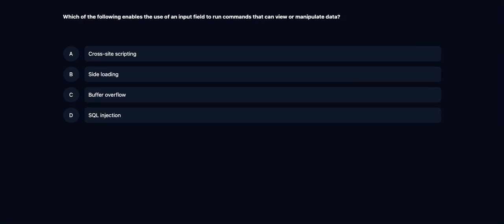Which of the following enables the use of an input field to run commands that can view or manipulate data? A. Cross-site scripting. B. Sideloading. C. Buffer overflow. D. SQL injection.